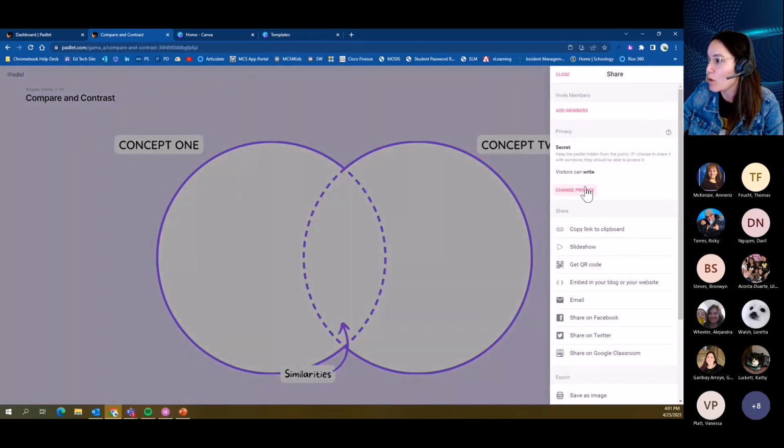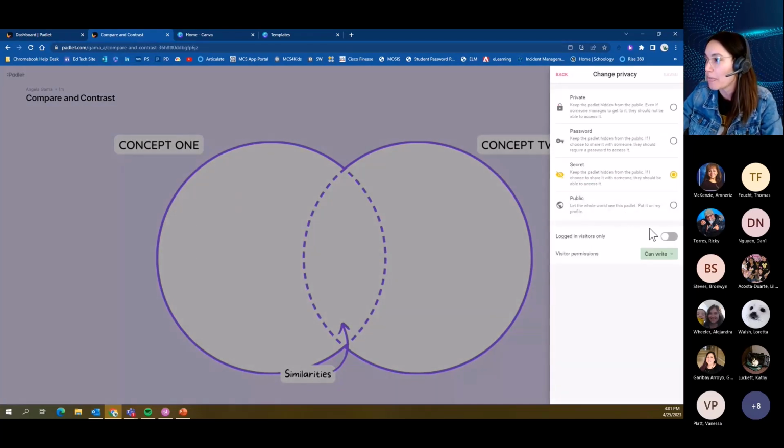And then we want to change the privacy. So now here, there's a nice toggle button that was added because that was an issue in the past where students could go into the Padlet, they can post, and you would never know who posted if you didn't change the correct privacy settings. So now there's right here, logged in visitors only. So you turn this on, and then anyone who accesses your Padlet will be prompted to sign in.